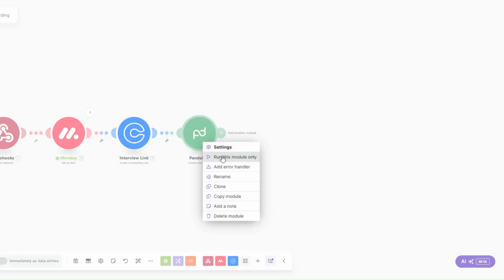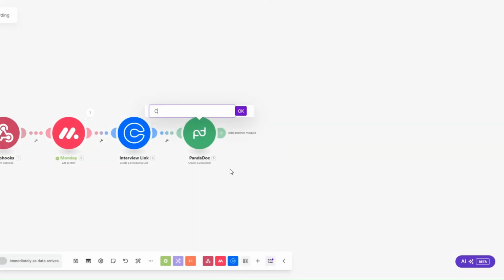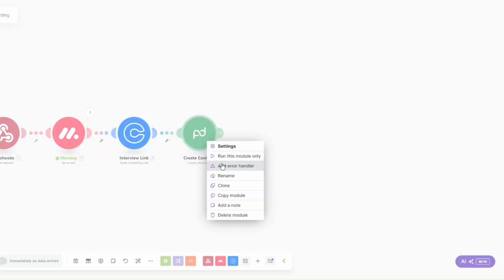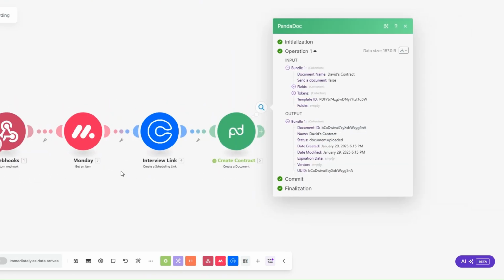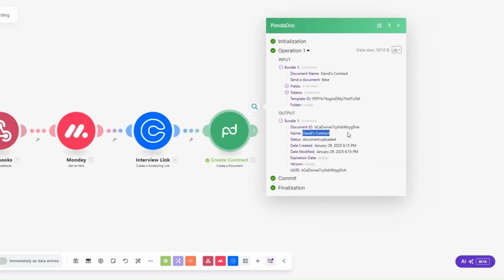Then click on save. And then here I'll rename this to create contract, and then click on OK. Test if it will create a contract for us using our template. I'll run this module. Here we can add an example first name, David, and then click on OK. You can see that it's creating our talents contract, and this is the ID of our contract.